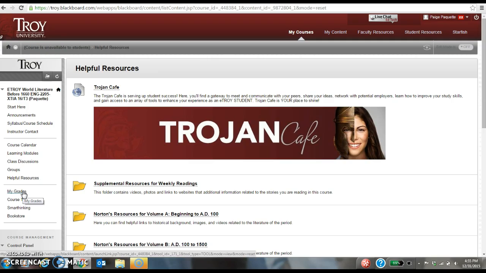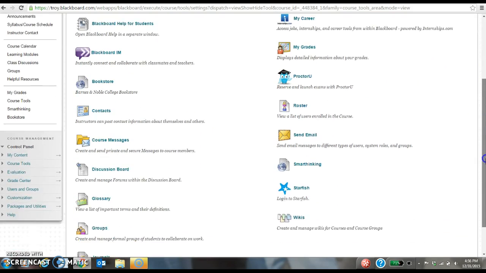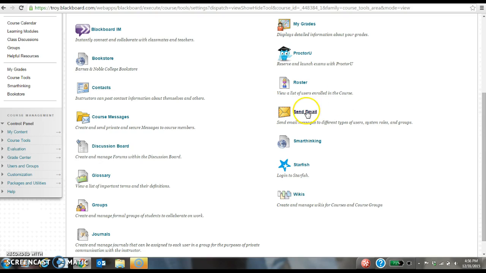Then you'll see your grades. That's where you're going, obviously, to see your grades. There are course tools available. This is a really easy way to access some of the things: your grades, the bookstore if you need to order your books, roster of the other people involved in the course, to send email. Smart Thinking, I want to tell you about in just a minute.